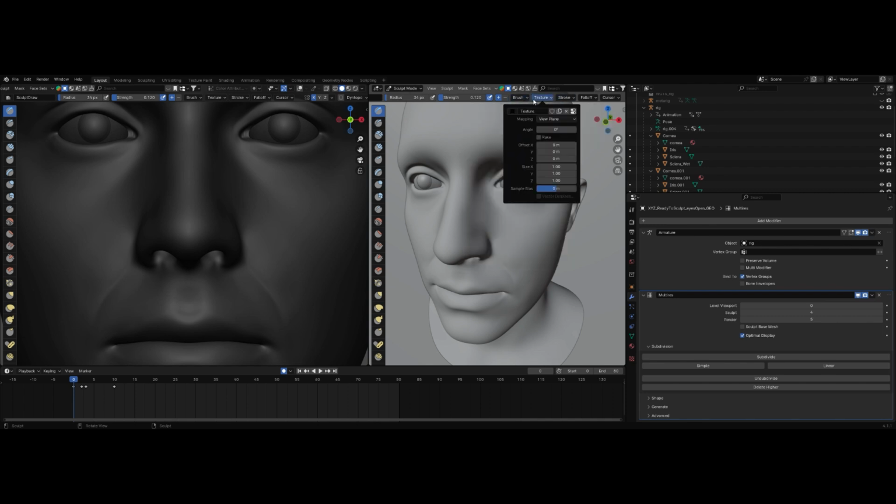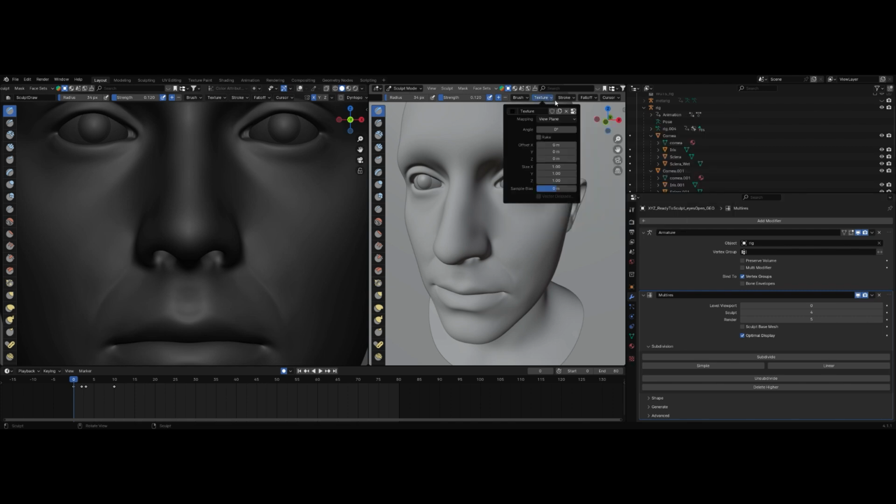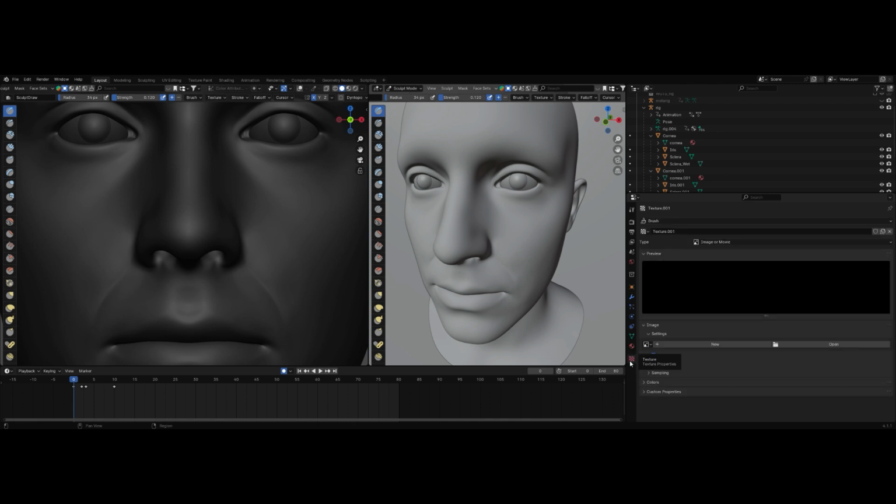So let's say that you have here on your textures, you're going to attach a file, a photo of a skin texture, right? So for that, once you have created a new texture, right here under texture, you're going to create a new texture. And then you're going to go to the tab texture. You're going to open an image, and then you're going to browse your files.